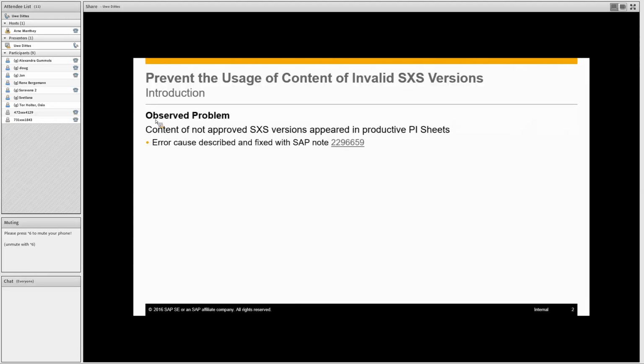Perhaps you remember a couple of months ago, some customers reported that they had observed that content of SXS versions that have not been approved appeared in productive PI sheets, which was a very critical situation. And for a long time it was not clear what the root cause of this problem was, because it seems to appear very rarely and randomly. But we were able to identify the root cause of the error, and we provided a fix that is part of this SAP Note.